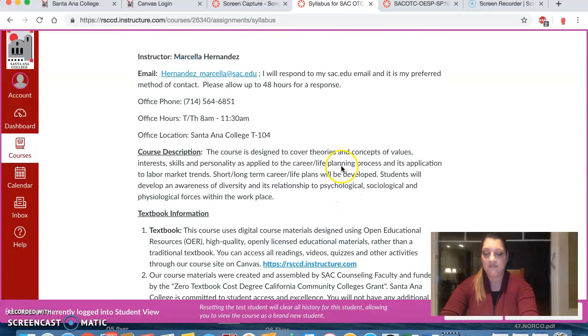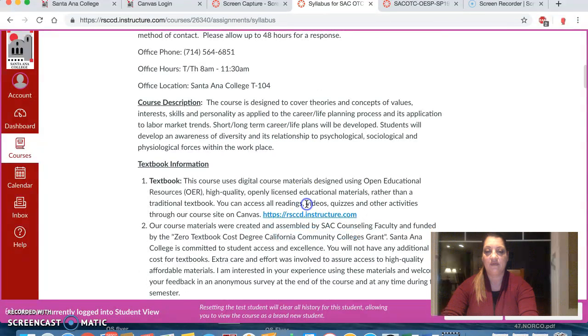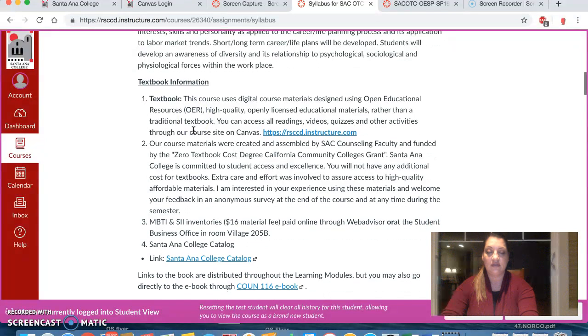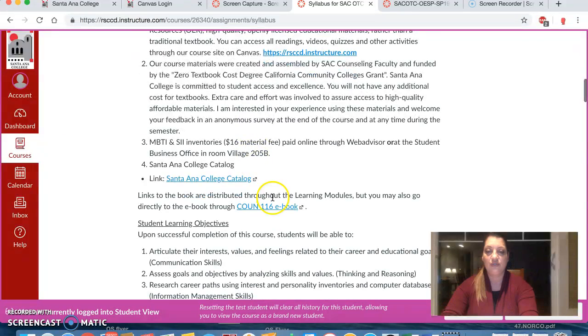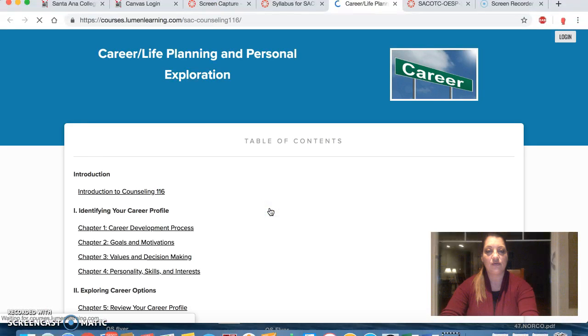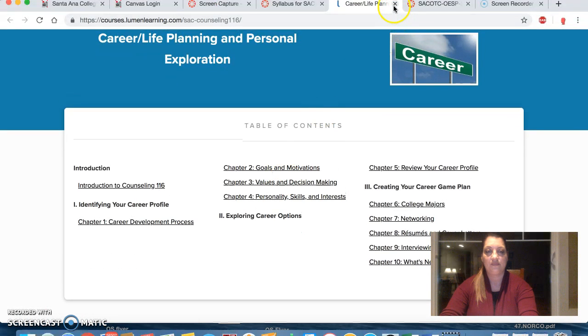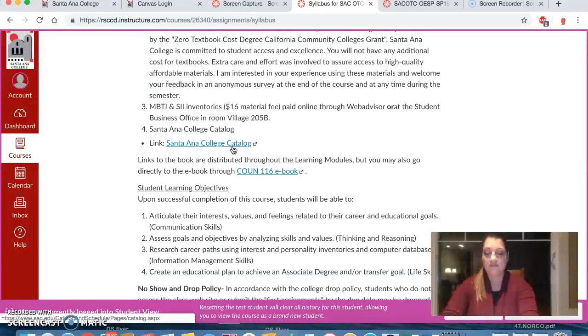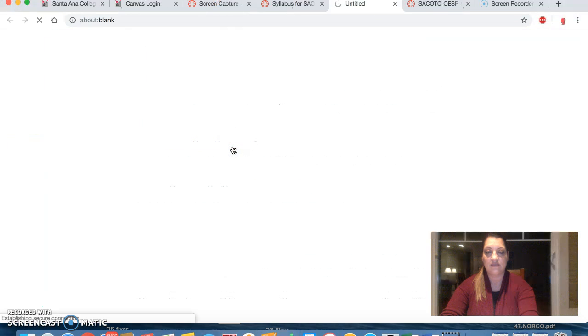For example, my contact information, office hours, the course description, and textbook information. We will be using an OER textbook, which is a zero-cost textbook that's available electronically. You would just click on Counseling 116 ebook, and that will take you straight to our textbook. There's also a link to our catalog, which we will be using as a reference.